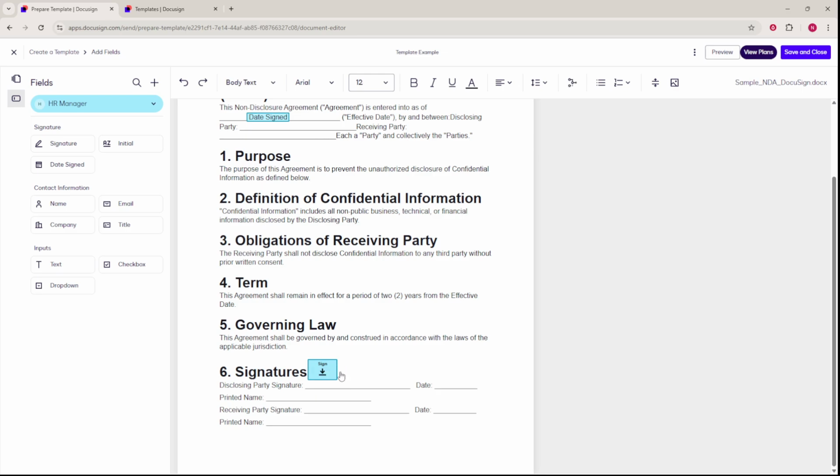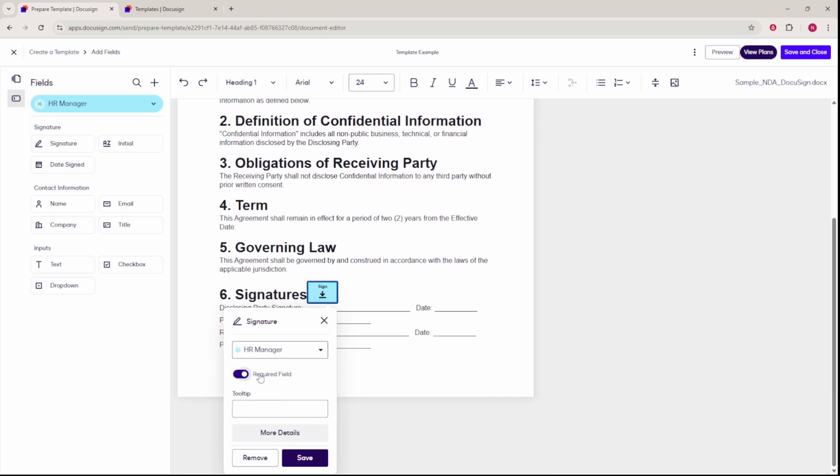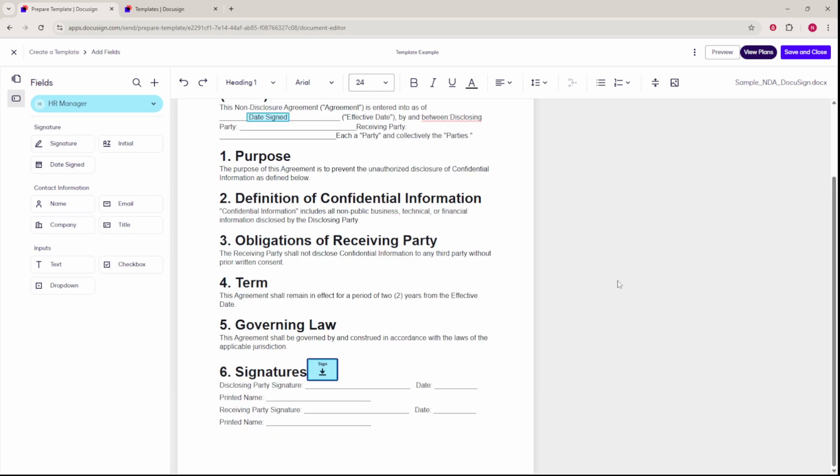Take a moment to zoom in and align fields neatly so your recipients have a smooth experience. When everything looks good, click Save and Close. Your template is now ready.